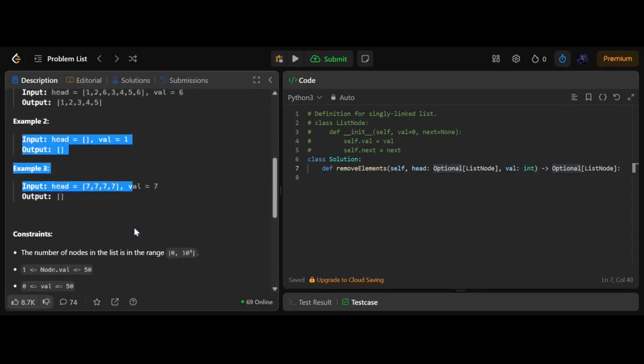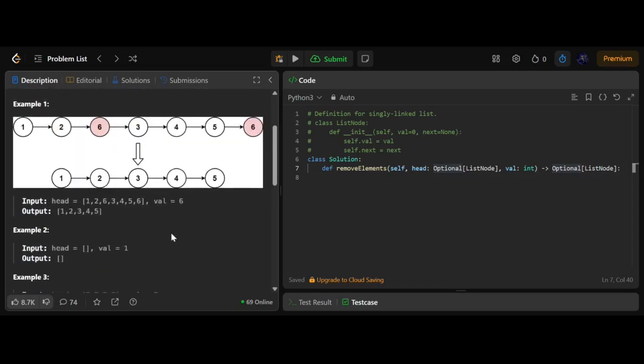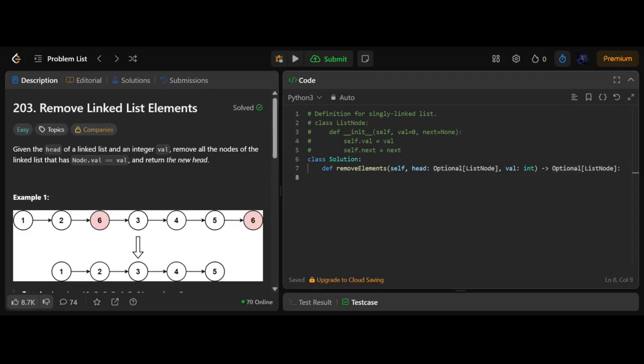We're given two more examples and we're also given some constraints. So let's hop straight into the code.